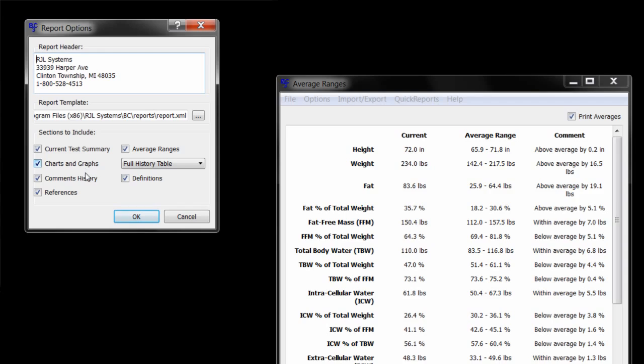If any of the person's tests have comments, turning on Comments History will add a section for them to the printed report. The majority of equations used by BC are published in scientific journals. If you want the bibliographic citations for the equations used to appear at the end of the report, turn on References. The complete list of citations with full abstracts or summaries for all equation sets is in the back of the user guide.